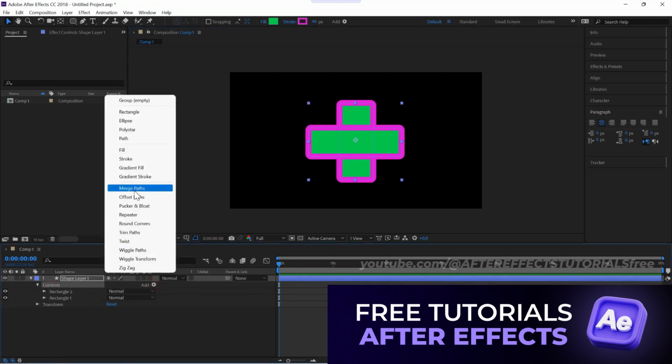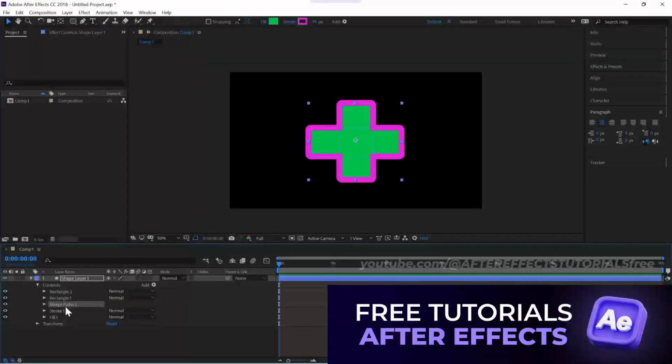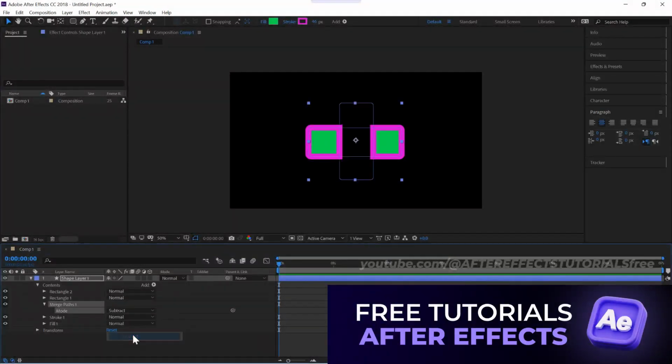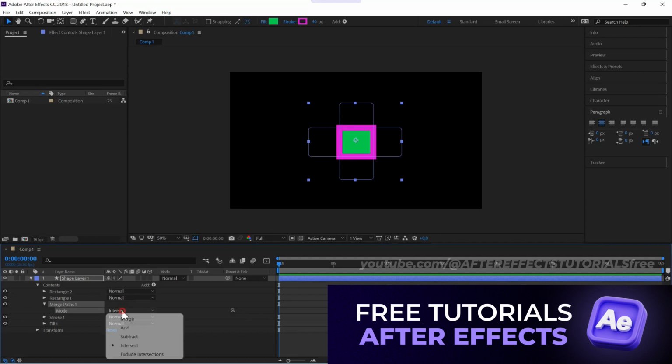Cool. The effector has been added, our objects have become unified. There are different ways to combine objects in Merge Paths. If you switch between these tabs, you can see how our objects are subtracted or added. The Intersect, for example, leaves the shape only at the intersection of the shapes. In short, it's a cool thing.